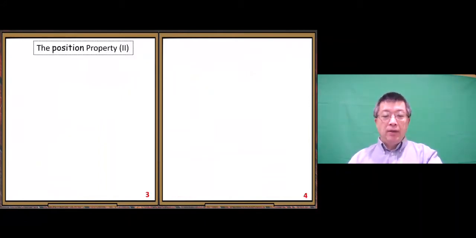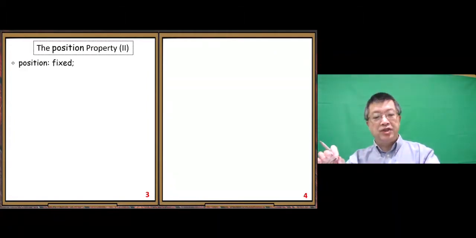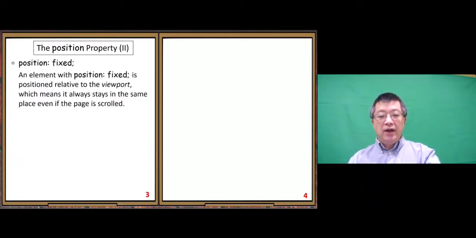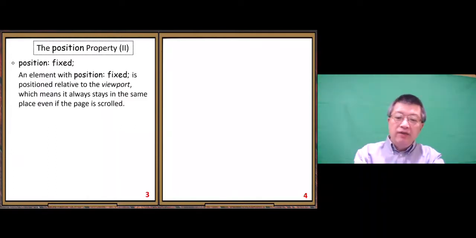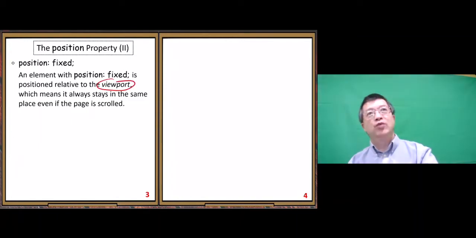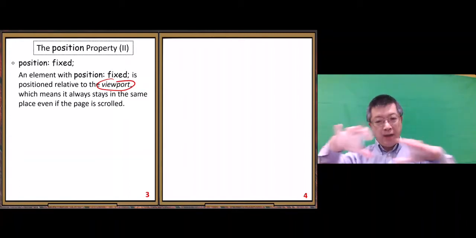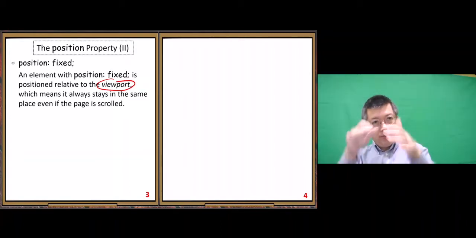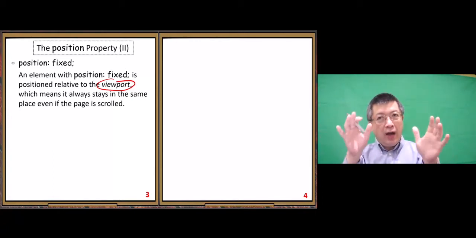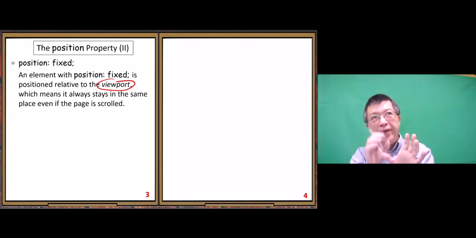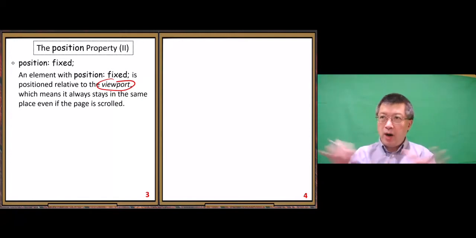Next, part 2 of the position property, we have a few more values. This time the fixed value. So what's the meaning of the fixed value? This time relative to the viewport. So what's the viewport? Your computer screen, the viewable part, right? That screen viewable part is the viewport. Now you place your element with respect to the viewport part, the screen viewing part.